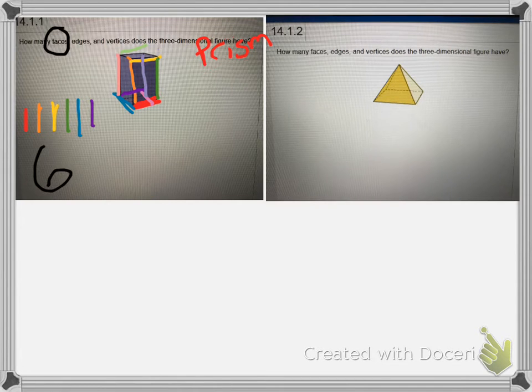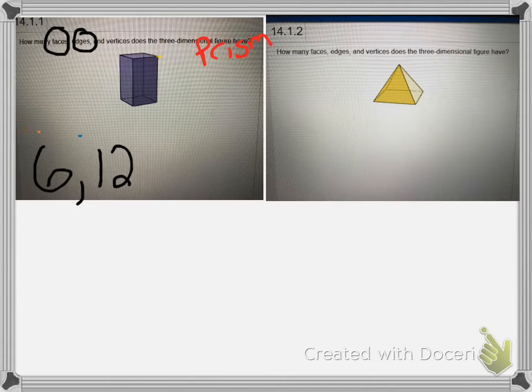And let's do brown. We have an edge right here, that's 11. And last but not least, we have an edge here. So that's 12. There's 12 edges. So our edges, we have 12. And then the last thing that we need to know is how many vertices does this shape have? Okay, so let's count those.